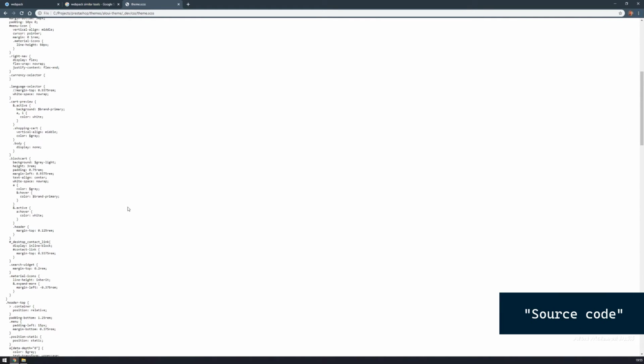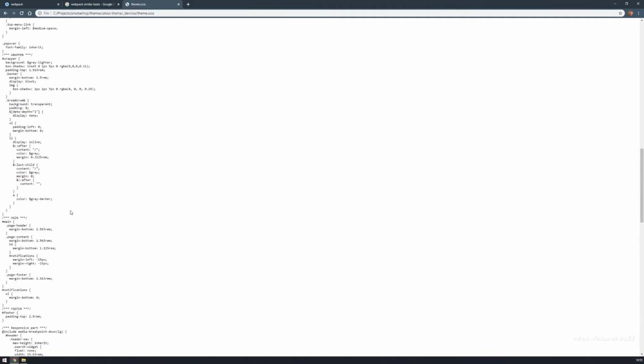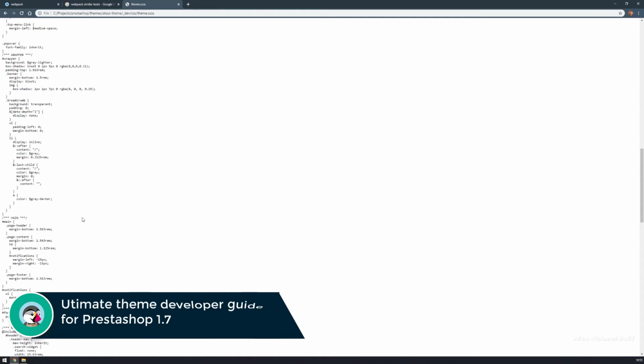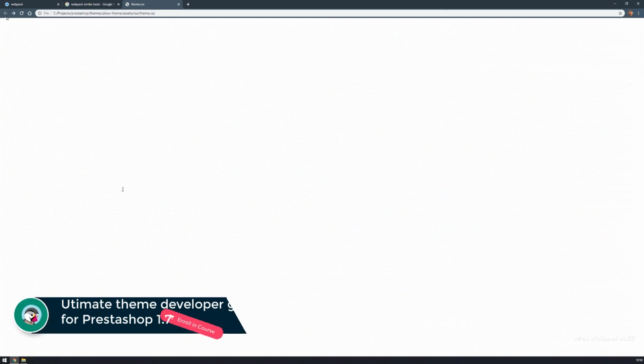We see that we have a source code version of the CSS that we can manipulate, compile, and do a lot of things with, and then move back to Webpack and let it convert it into this production version. So this is how Webpack is introduced into PrestaShop 1.7.